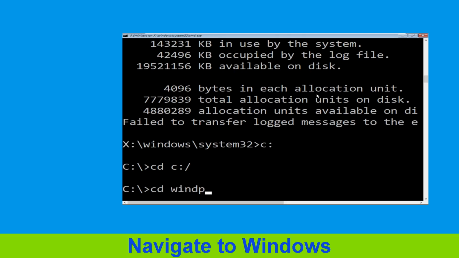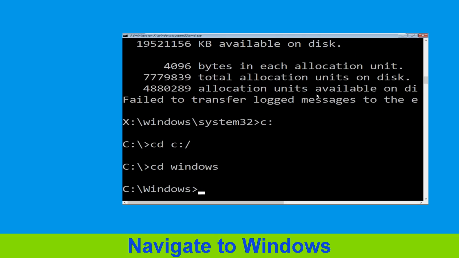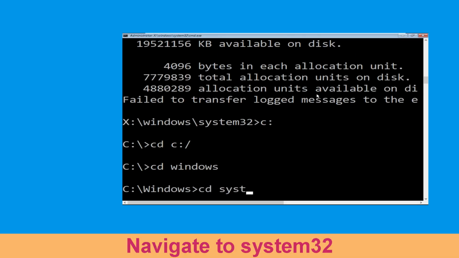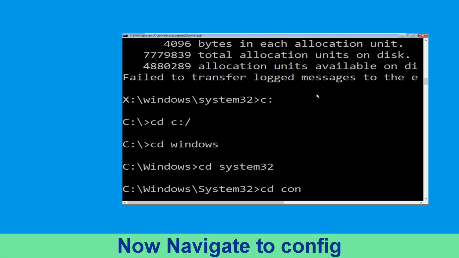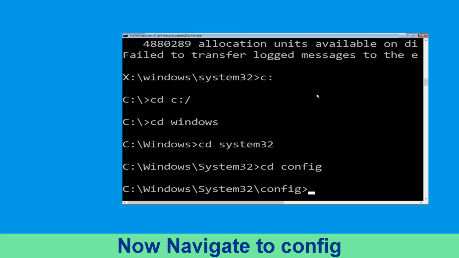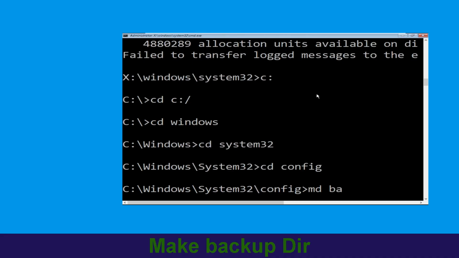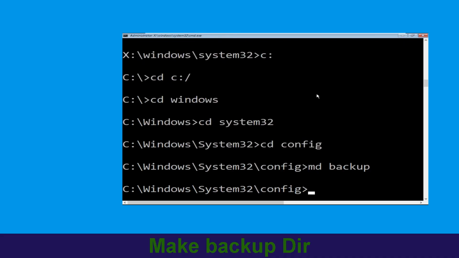Type in cd space Windows and press enter. Type cd space System32 and simply hit enter. Now type cd space config and hit enter. Now execute this command carefully. Type in md space backup and simply hit enter to execute it.